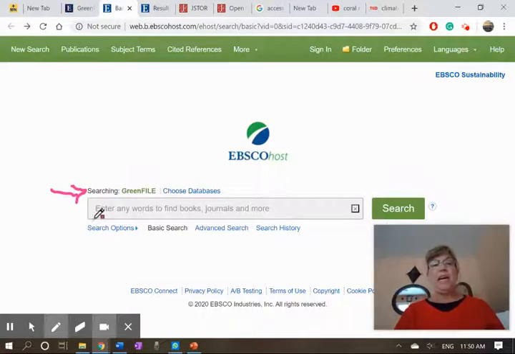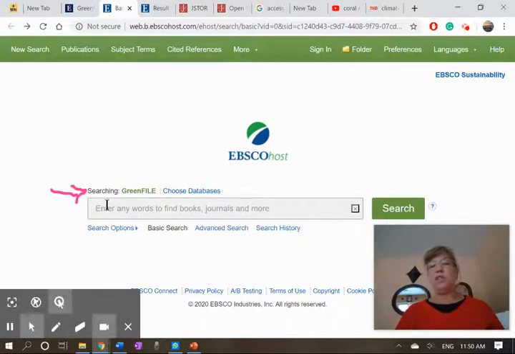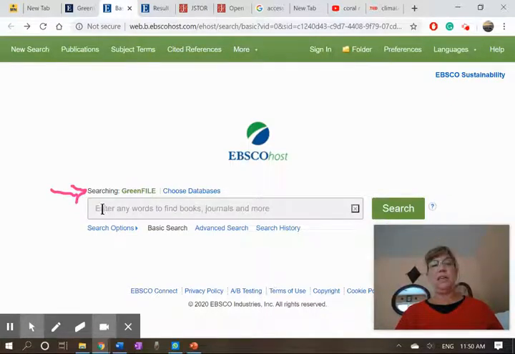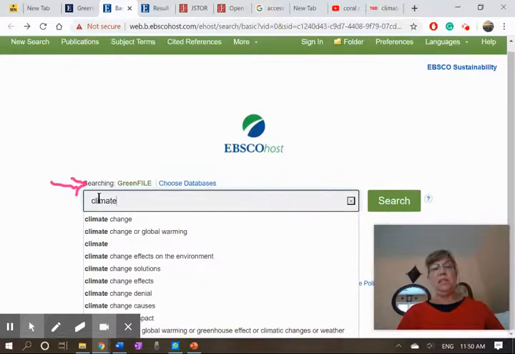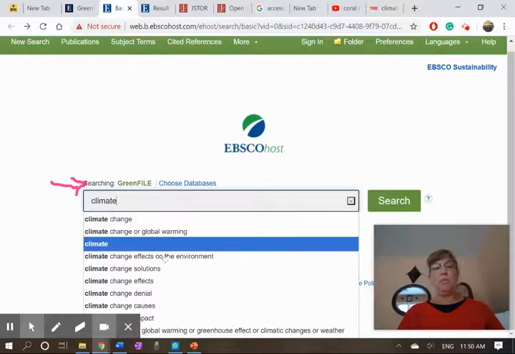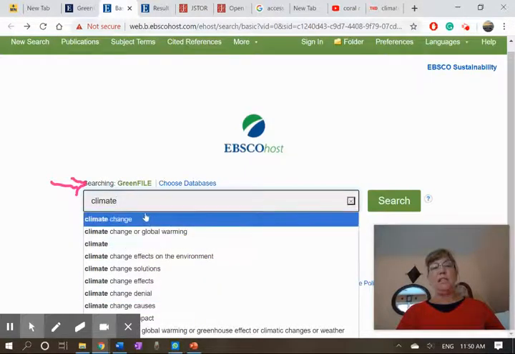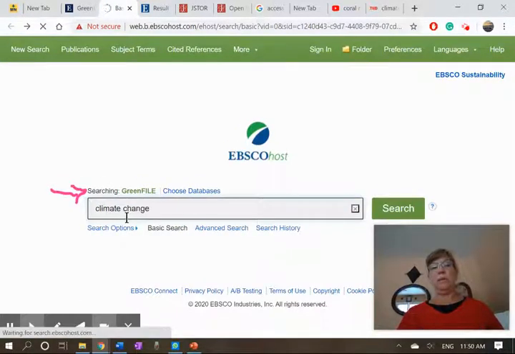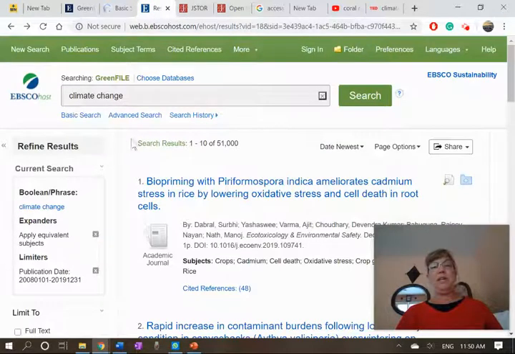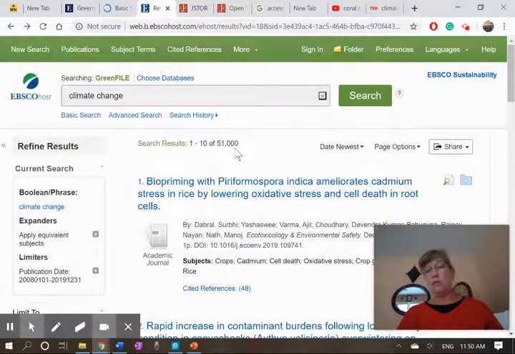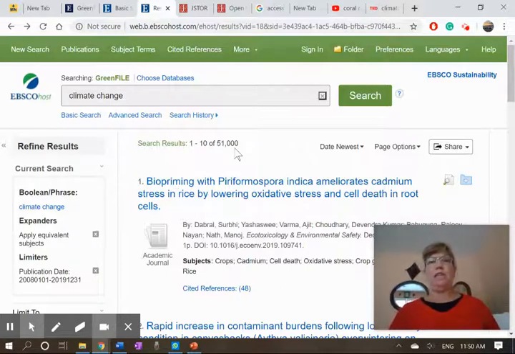And I'm going to type in my search words just like I would do in any other search place. In this case, I'm going to type in climate change. And look at all these different things that come up when I just type climate. I've got change, global warming, the effects on the environment, all these things. So I'm just going to click climate change. That's a really big topic, right? So I'm going to search that and it's going to bring up, ta-da! Okay, climate change. It's going to bring up 51,000 articles.